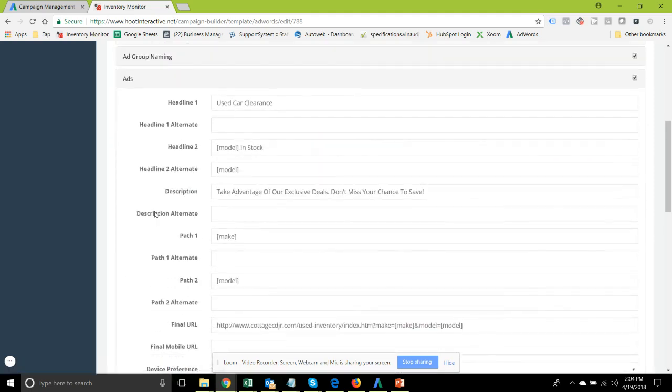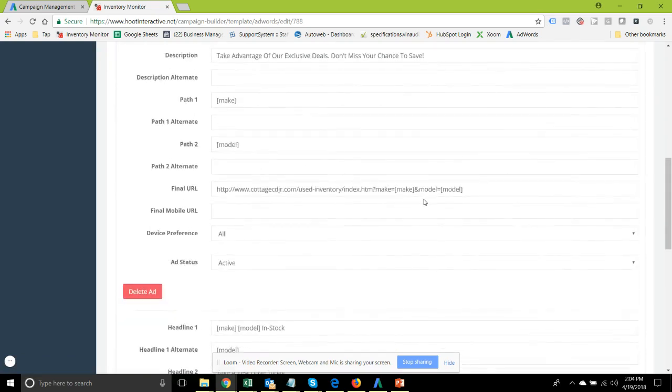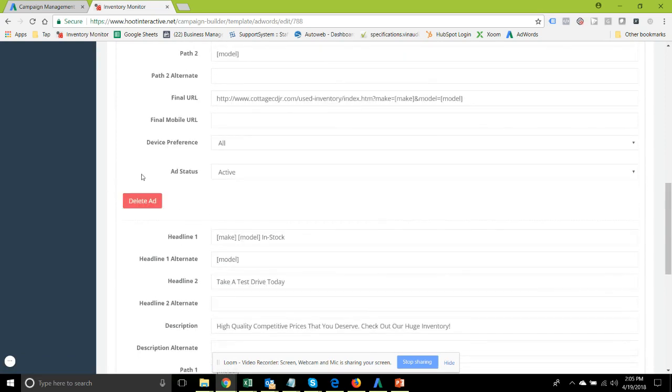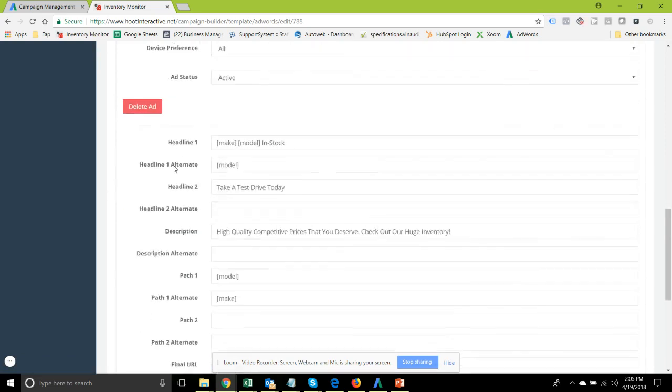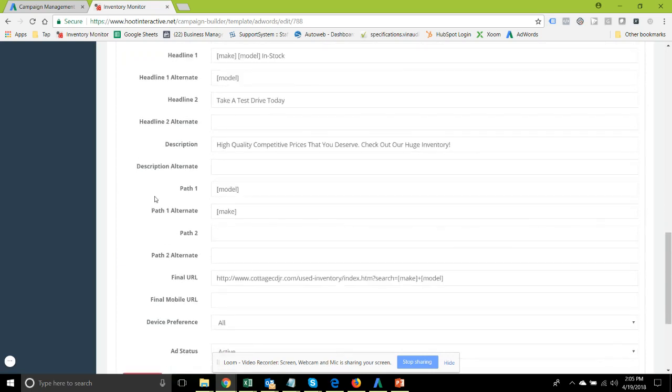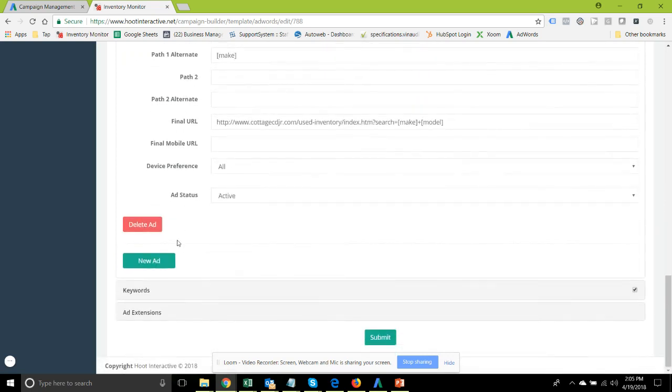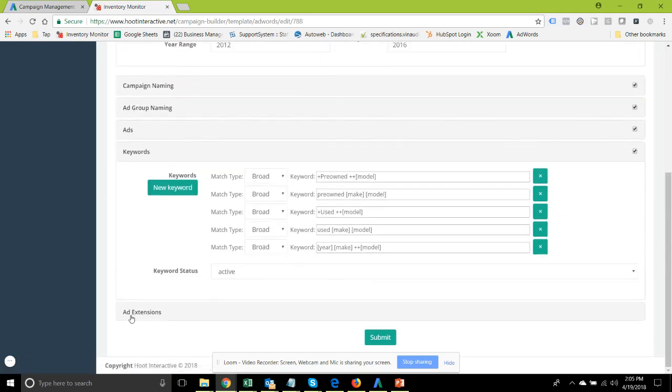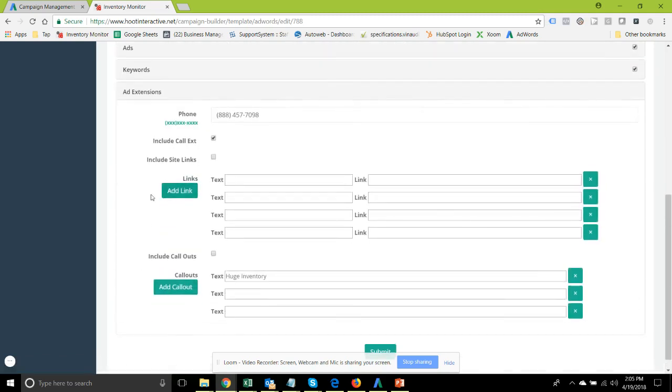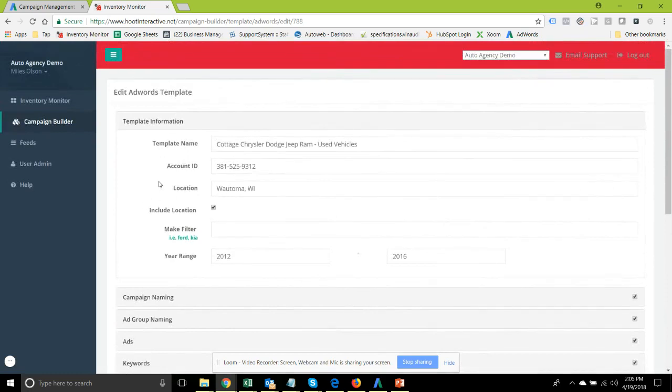Quickly show you the ads templates, again using the same make, model, trim variables in there, and including the important final URL to build out those for the appropriate search result filtered page that we want to land on. I got 2 ads in here. You can have unlimited ads, as many as you'd like. Here's the keywords, ad extensions, and that should give you a basic idea what a template looks like.